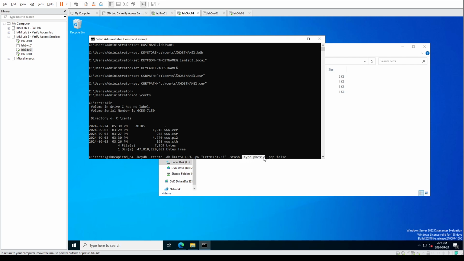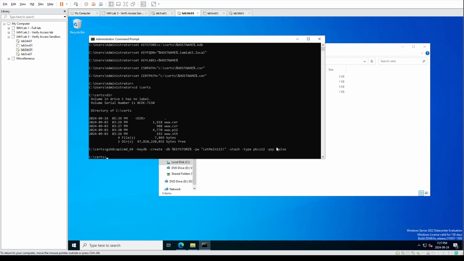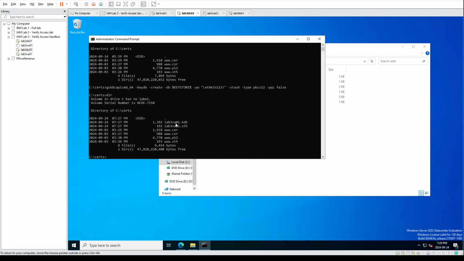The file format is going to be PKCS12 because by default, some versions of GSKit don't have that as the default. We ran into some issues on a particular project, and so I like to use this PQC false. Feel free to look that up on your own time. All right, so we have created that. As you can see, there's two: the actual key database, and this is the stash file.